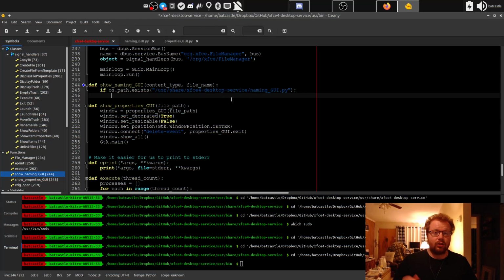Little known fact, that USR folder does not stand for user. USR stands for Universal System Resources. So there you go. You learned something today, if you didn't learn anything from my coding.